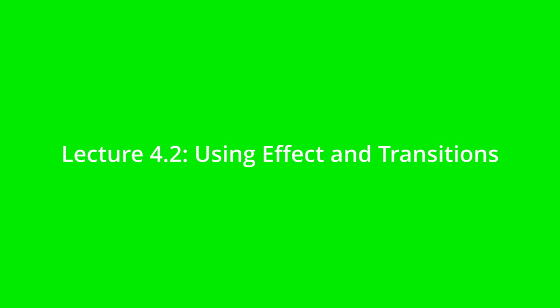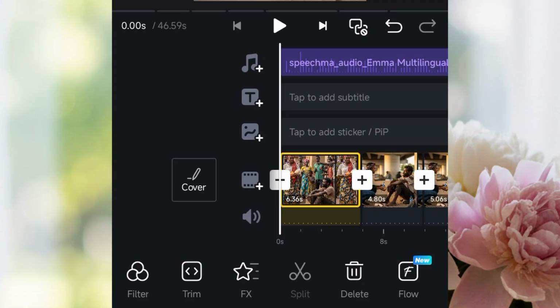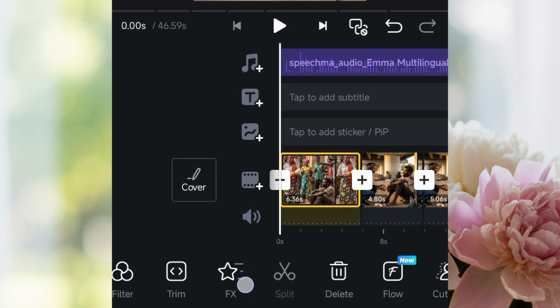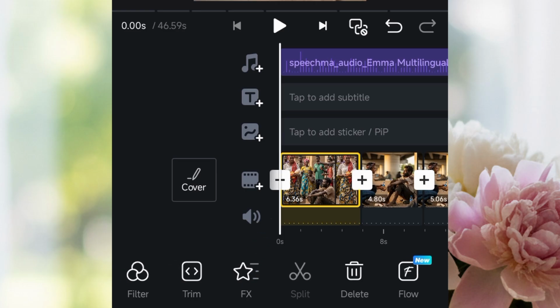So after trimming, cutting and splitting your clips, we want to add the transitions and the effects. To add the transitions and the effects, I want to show you the tools that we are going to use. First, this FX that you see down here is the effects. FX is the short form for effects.